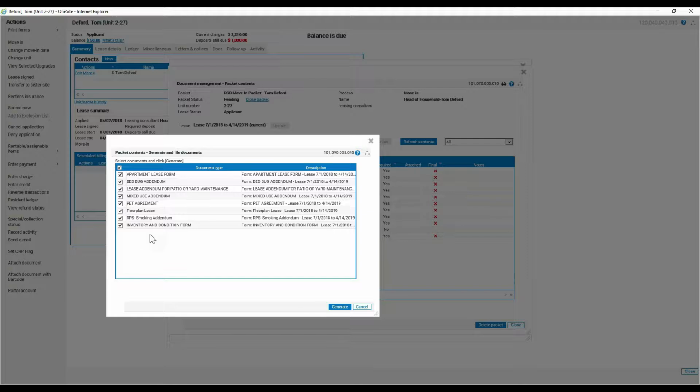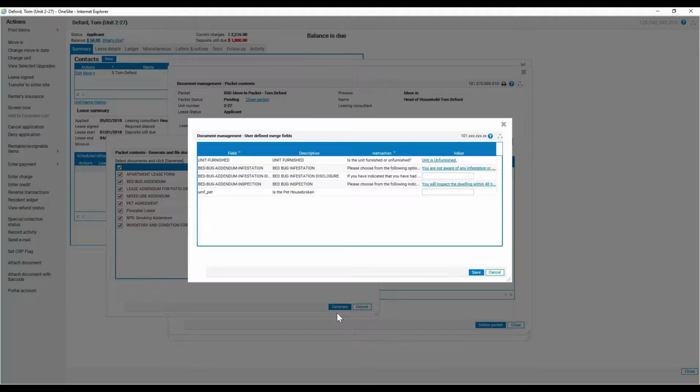Now, these are still selectable, so if for some reason you wanted to go against best practice or against what the system knows needs to happen, you can select what you want to generate at this time. Just understand that all documents that are required, meaning they have that red X, will need to be generated prior to moving this person in. So I'm going to allow the system to do what it knows it needs to and generate all required documents. I'm going to click the Generate button down here at the very bottom of the window. And in just a moment, another window is going to appear. This is for your user-defined merge fields.